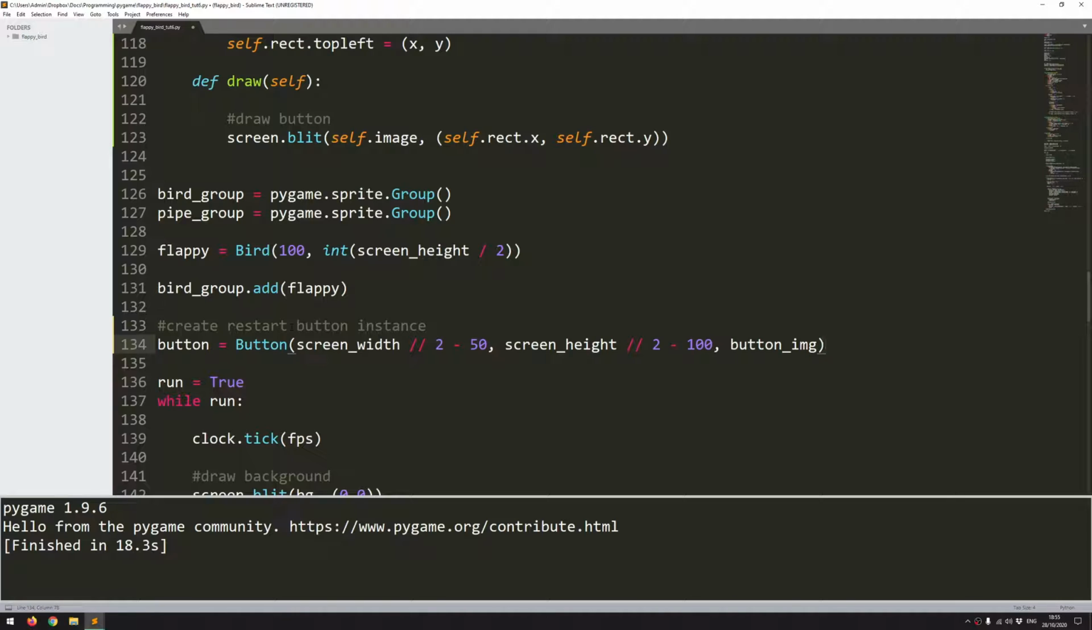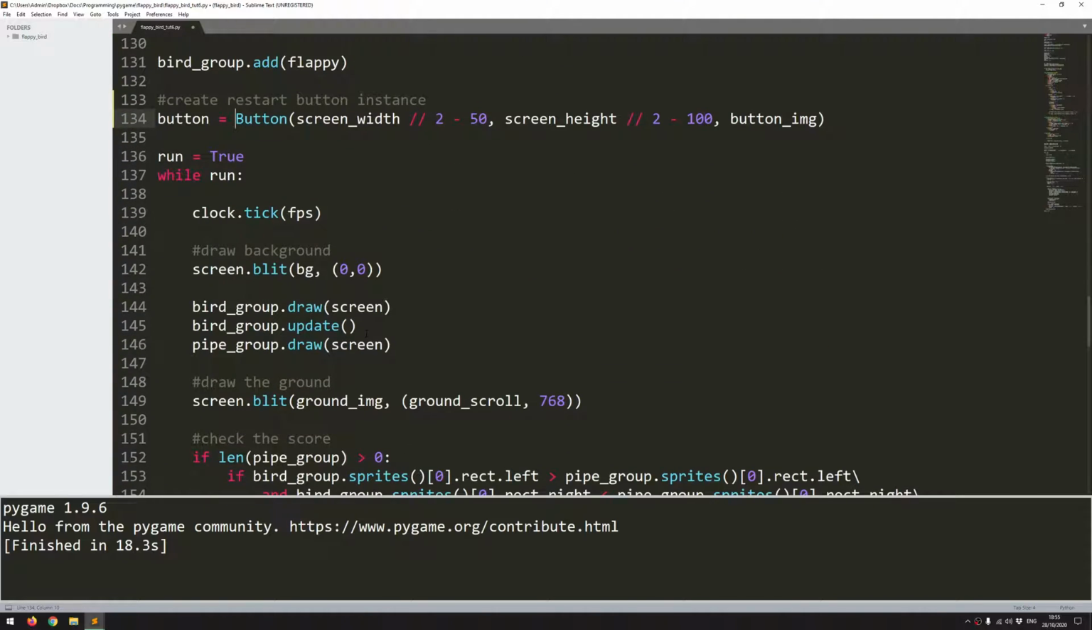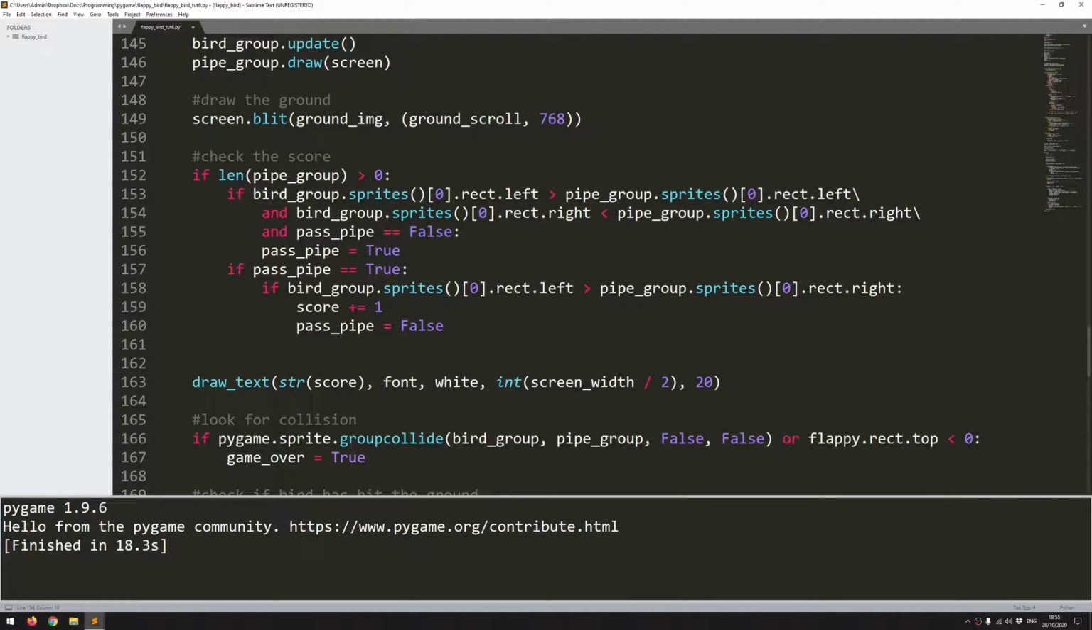So that's it, that's going to create an instance of it. But of course, until I call this draw function, it's not actually going to put it onto the screen, because I need this screen.blit function to be called. And I only really want this button to be called when the game is actually over. So it's fine having the instance of it created, but nothing's going to come up on the screen. And I only want that to happen when the game over condition has been met, because the bird has died and I need to be able to restart the game.